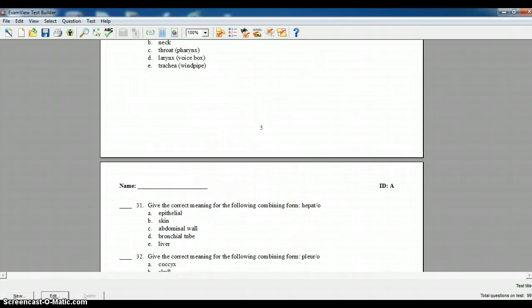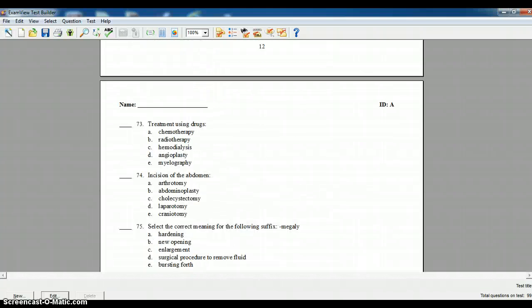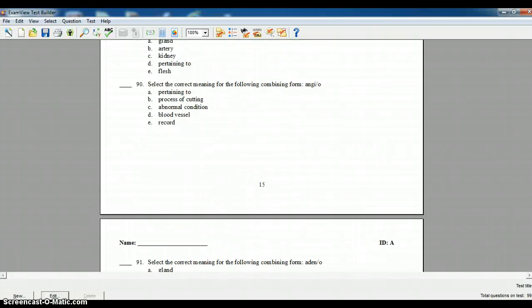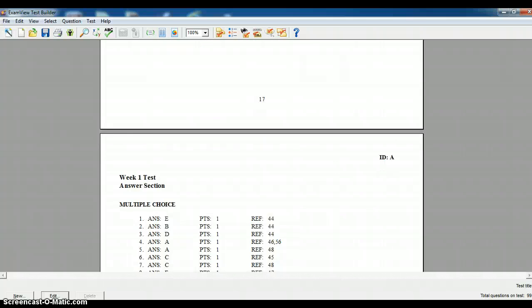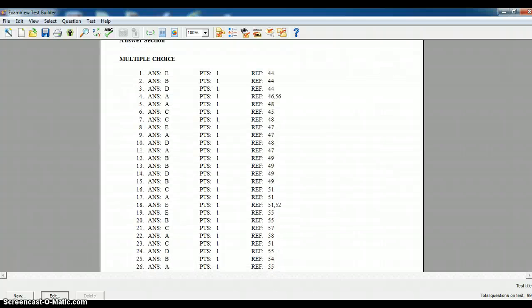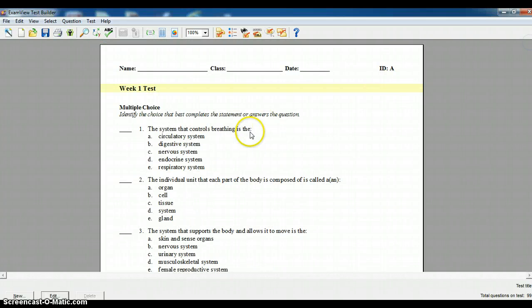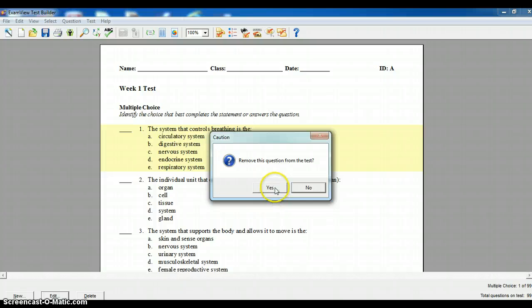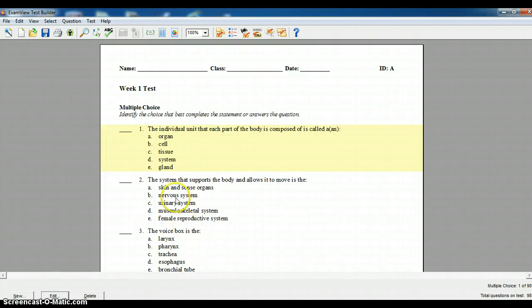Now once you get to the very bottom, I'll go down there real quick, you're going to get your answer key. So it tells you for every question what the answer is. As you read through the questions, you can highlight them one at a time by clicking on them. And let's say you don't like that question. Well, down here you can click on delete and you can delete it, removing this question from the test.